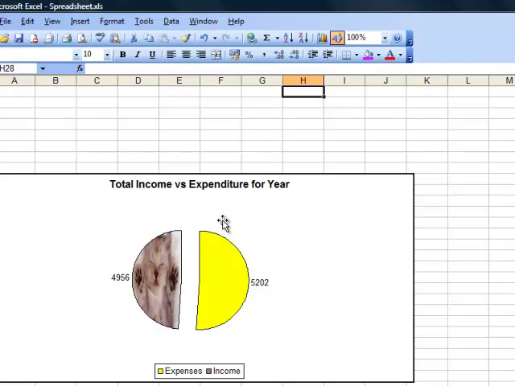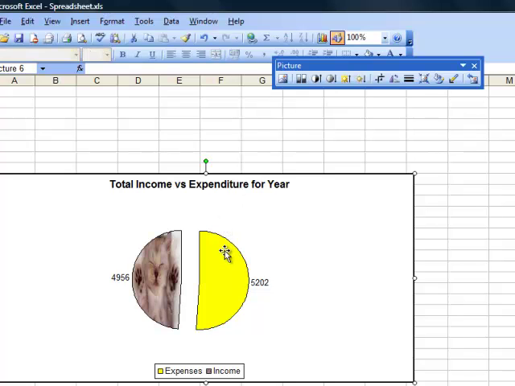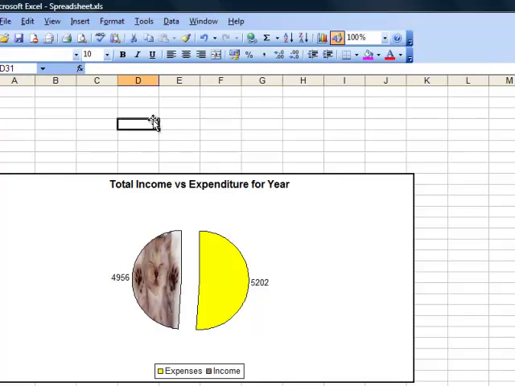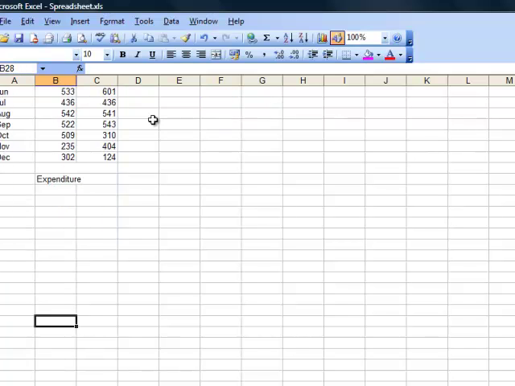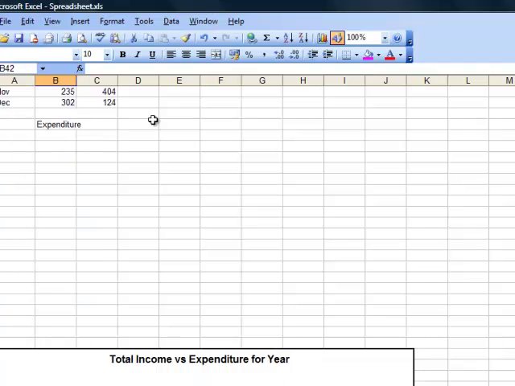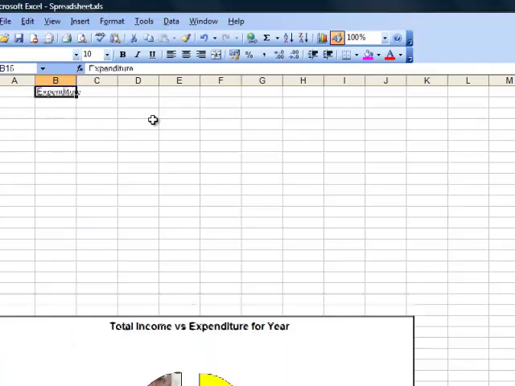You're going to kind of draw that graph. Okay, so we need the total income versus the expenditure for the year. So we're going to need totals. Okay, so let's just get the data right first of all. So we're going to have expenditure, and we're going to have, what's the other thing they wanted on this graph? Income. Income versus expenditure. Okay.